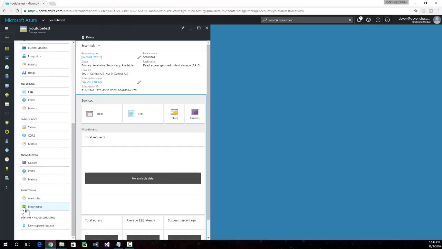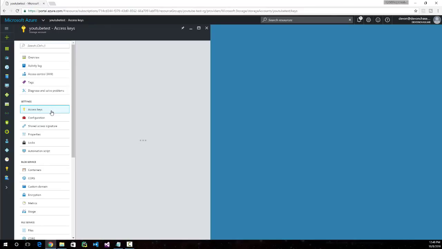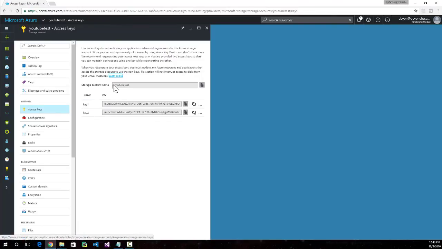Looking through, there's a lot of great diagnostics and other options in here. The thing that you'll want to know just for connecting into a storage account though is the access key section. You're going to need your storage account name and your keys. You only need one key, but each storage account comes with two. If at any time you need to reset your keys, you can go ahead and click this little regenerate and it will regenerate, which means anything that's currently using that old key will be broken. It won't work anymore until you replace it with the new key.